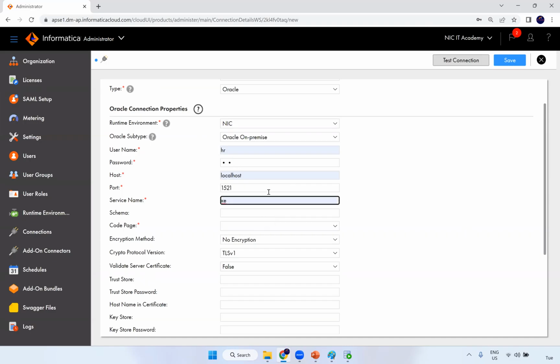If you are using 21C, the host name will be localhost, port number will be 1521, but the service name will be XEPDB1, the pluggable database. This one is for the Express Edition.